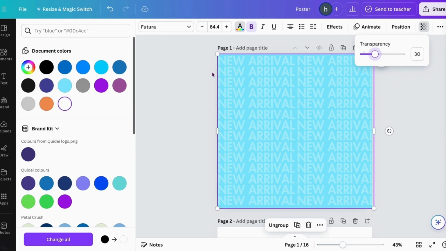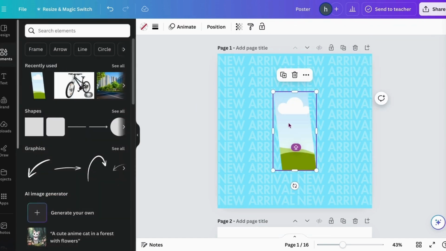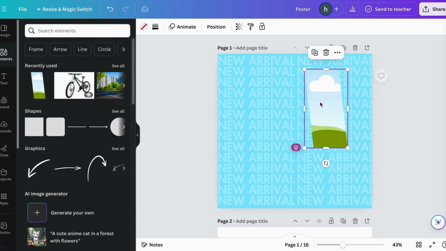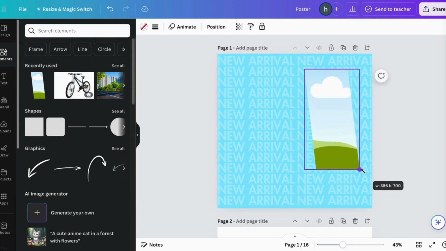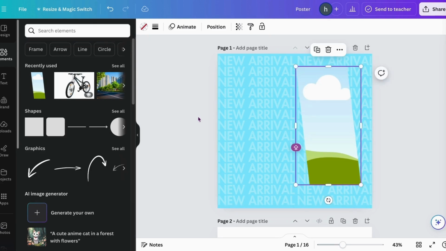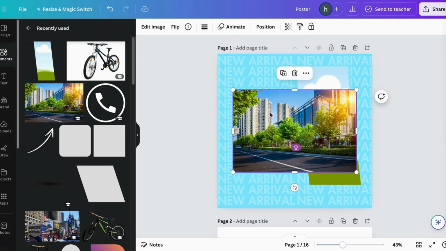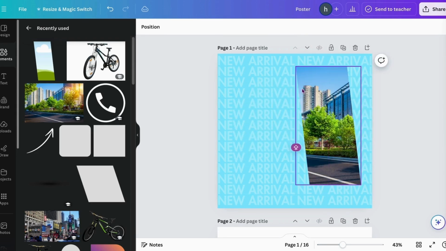Now I'll just go to elements once again and I'll put this frame inside it. Okay, so let's do it and I'll just extend it in all the ends. Okay, so let's do like this and I'll select a city with a road. Just pull this image inside the frame and it will come perfectly.